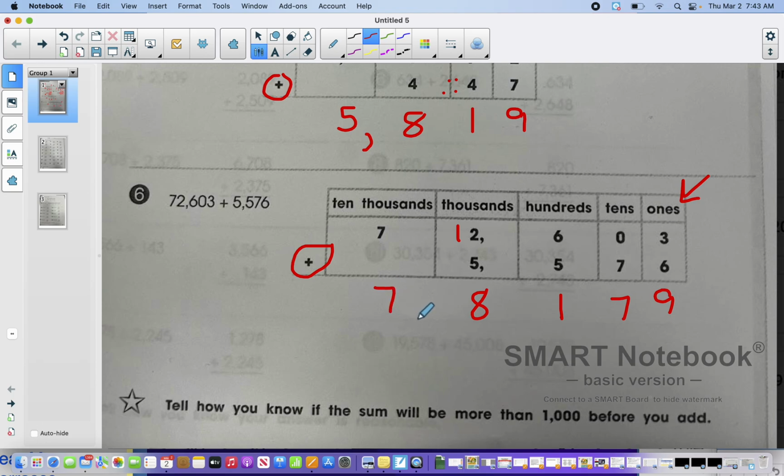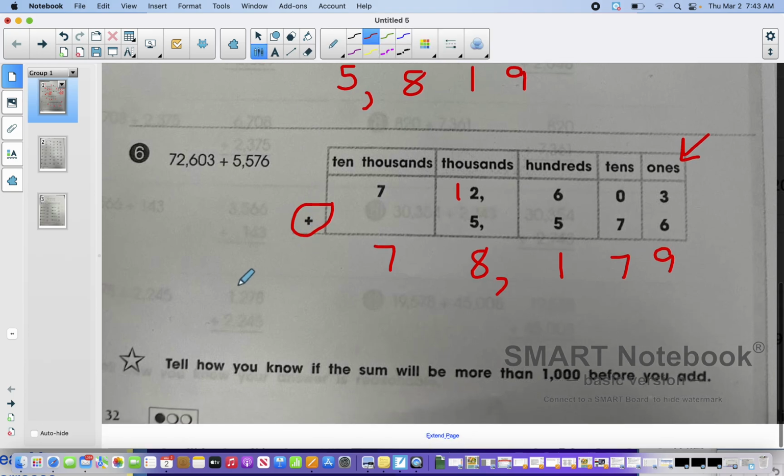Again, if you estimate, round the numbers. 72,000. Oops, that's in the wrong spot. It should be 78,179. So your answer should be in the 10,000s. Let's go to the next page.